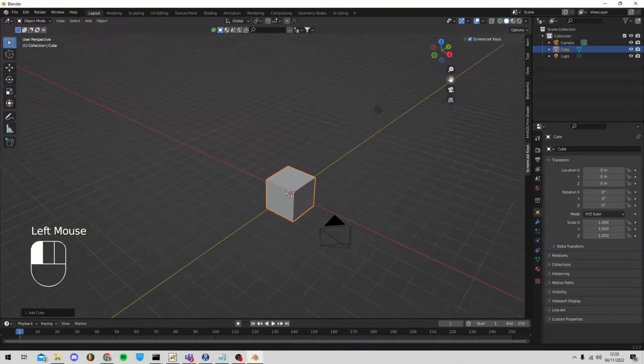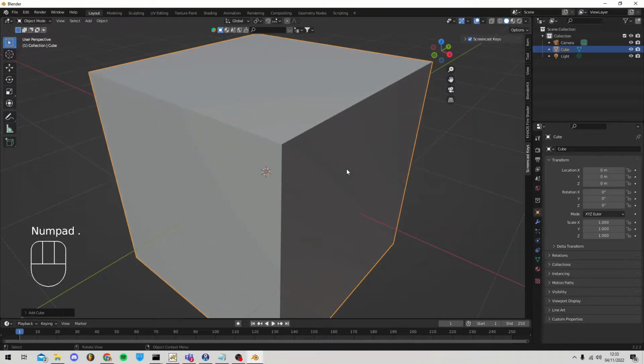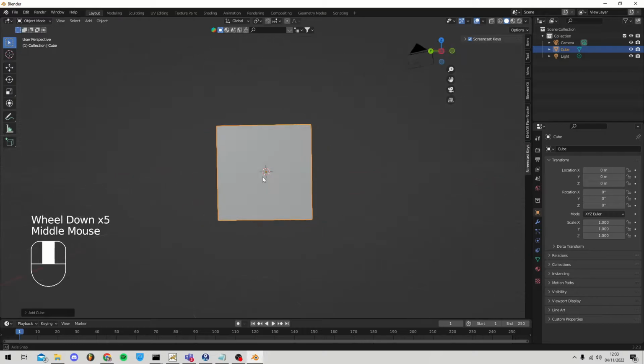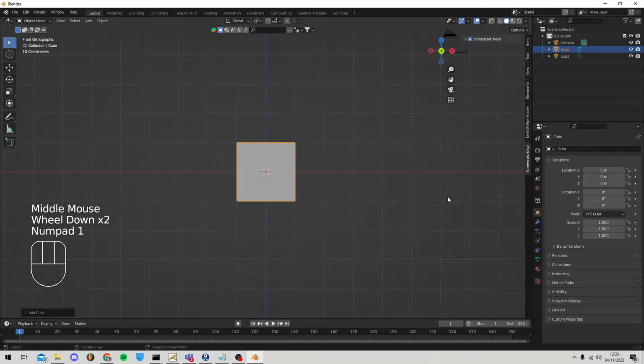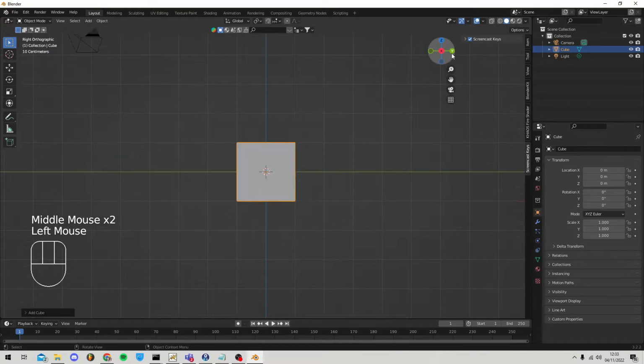If you ever find yourself lost in the scene, select numpad full stop and it will center the camera on the selected object. Hitting numpad 1, 3, 7 and 9 will lock the camera into orthographic views of the object from specific axes. This is useful for editing. You can also find the same views by selecting the axes in the gizmo in the top right.